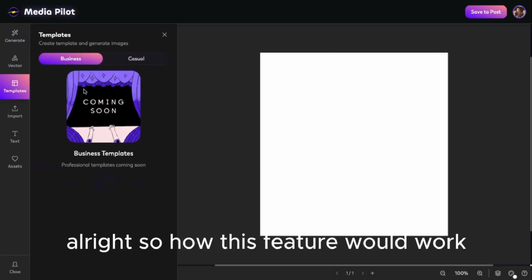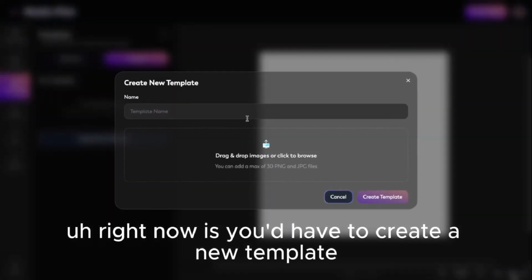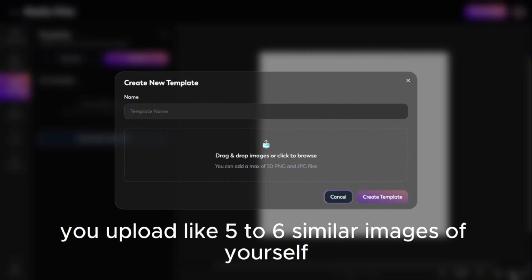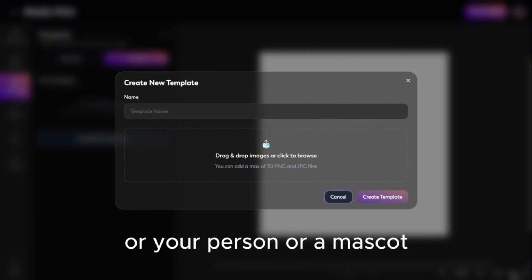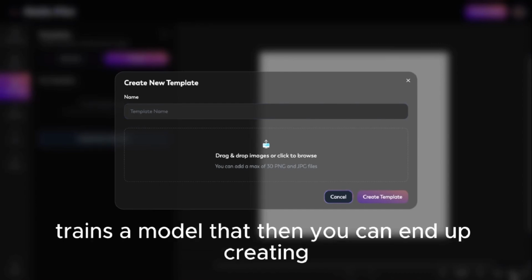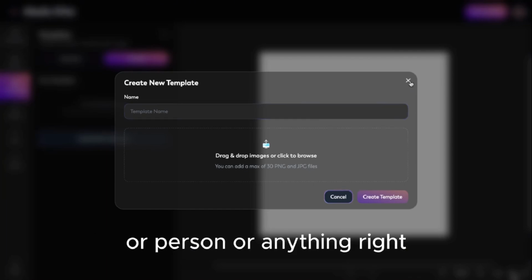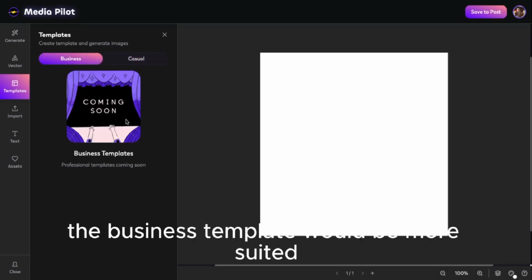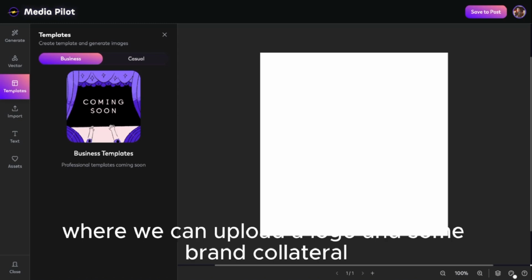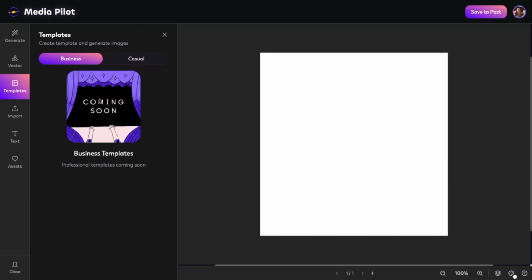So how this feature would work right now is you would have to create a new template, and this is basically you upload like 5 to 6 similar images of yourself or your person or a mascot, and then you can create, train a model that you can then use to create different images using this product or person or anything, right? So for MediaPilot, the business template would be more suited, where we can upload a logo and some brand collateral and then generate consistent designs based on your brand. That'll be a feature that's coming soon.